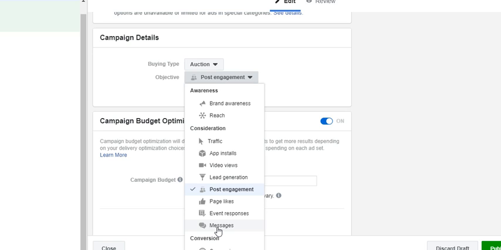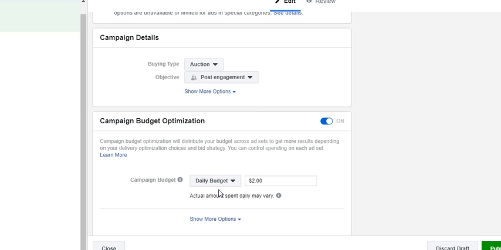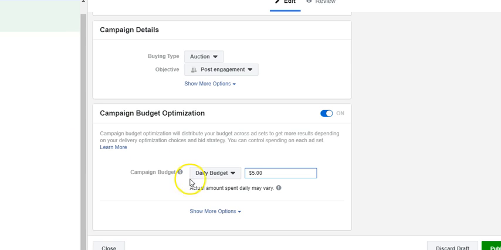We're going to talk about post engagement. Very simple. So this is where you're going to try to get people to comment, like, and share your post. So say you have a listing or you have an open house. This works pretty well for that. So we would say post engagement. Now, here's where you do your budget, and we're just going to say 5 a day. We're just an example. Okay?